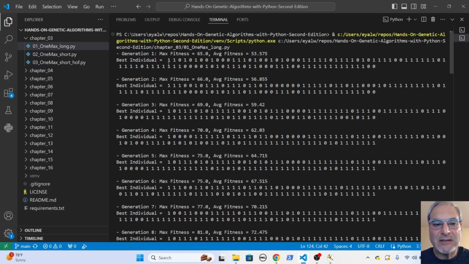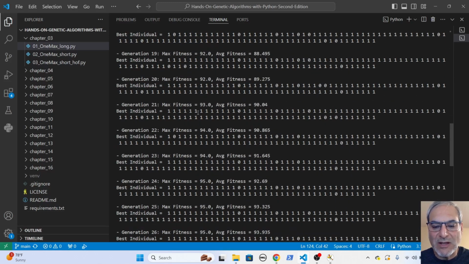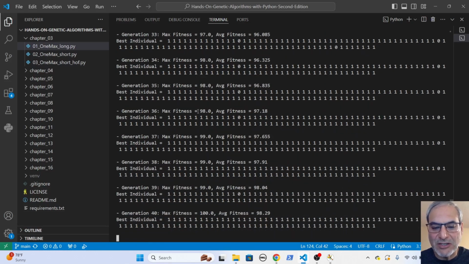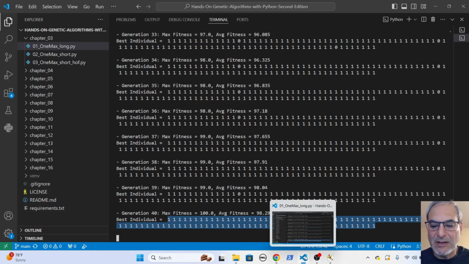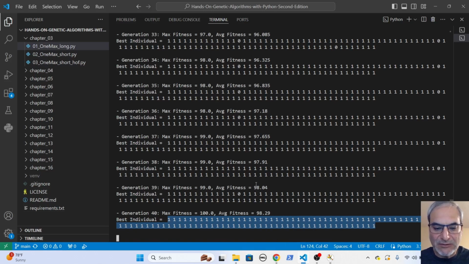And we can see that the best individual has more and more ones as we go down the generations, and eventually after 40 generations it finds an individual that is all ones, and the fitness is 100, which is the most we can do in this case. And in the code, the code will stop when you reach that fitness, because we already know this will be the max fitness.